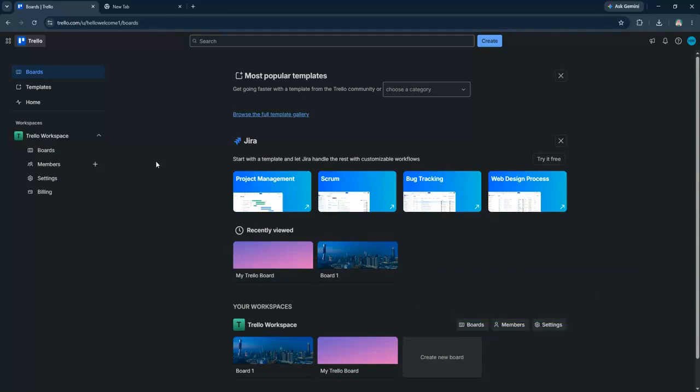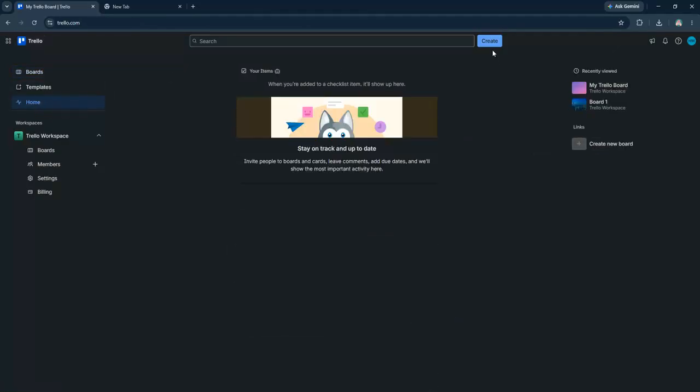First, open your web browser and head over to Trello's website at trello.com. Once there, you'll want to either log in with your existing account or sign up for free if you're new. After logging in, you'll arrive at your Trello dashboard.